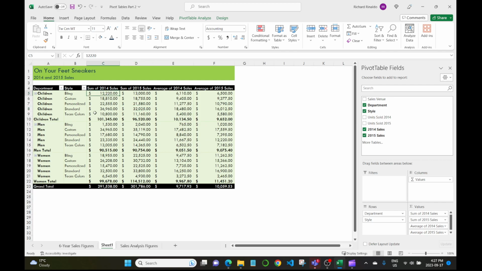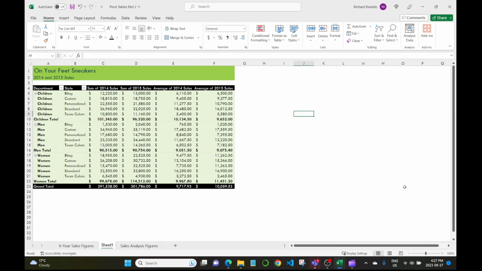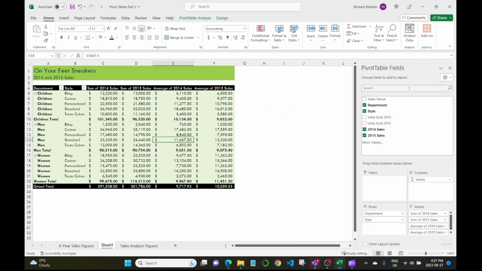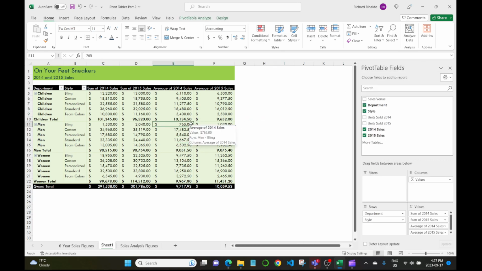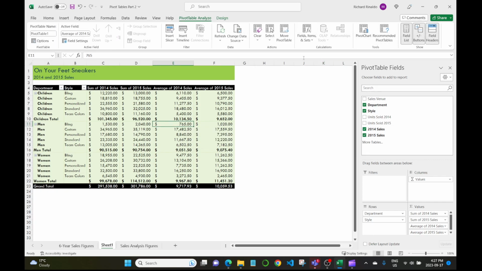As long as I'm clicked somewhere in here, I can see my pivot table fields panel. If I click outside, it disappears. Click inside, I'm rocking. I want to be in PivotTable Analyze, and we're going to just insert a pivot chart.